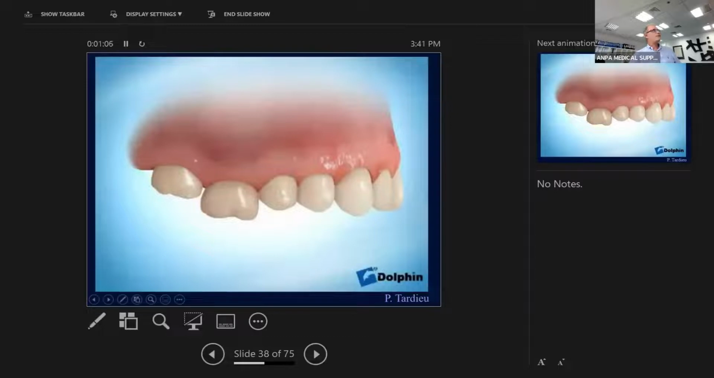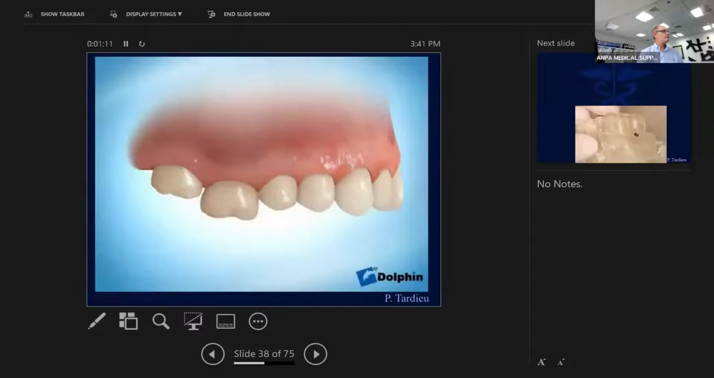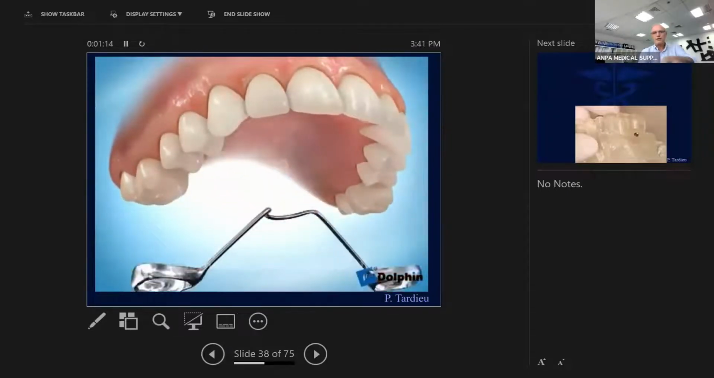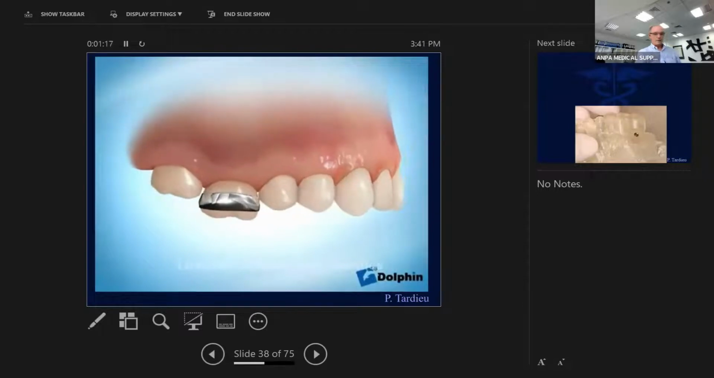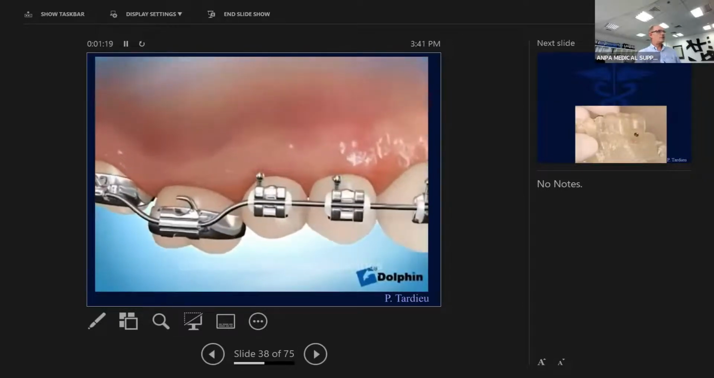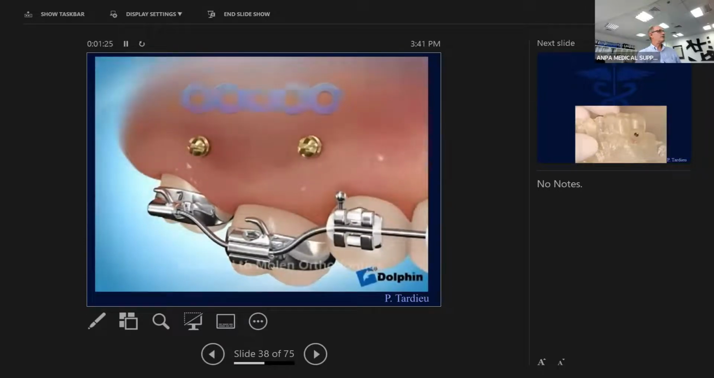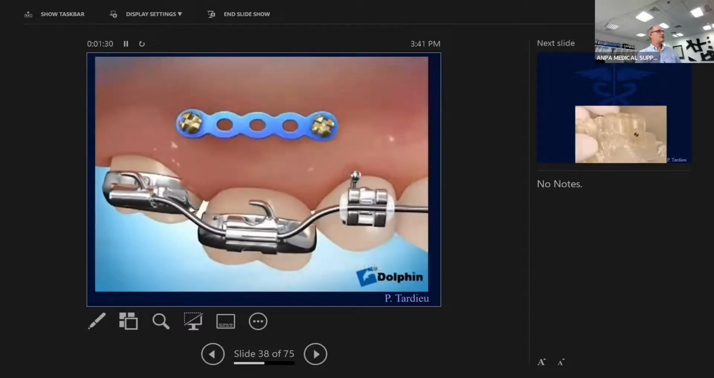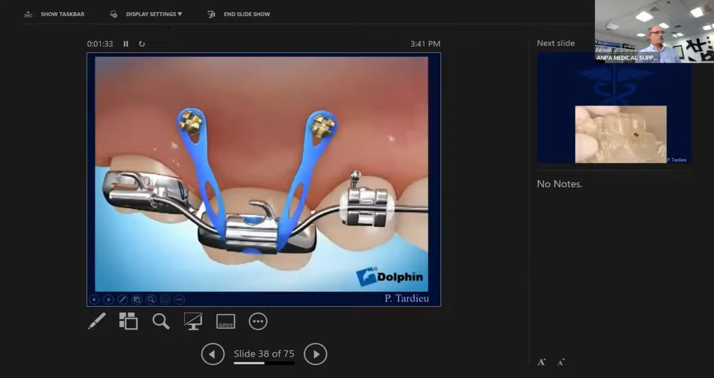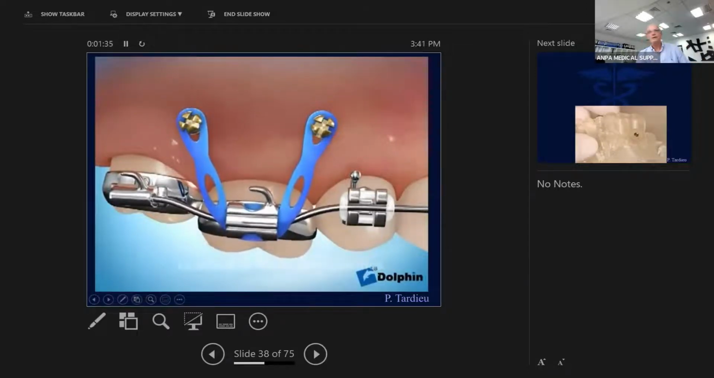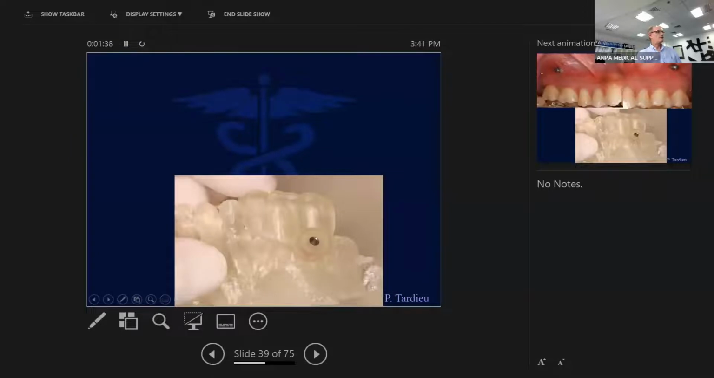And this is the way it is working. So here, you see how it's working. And this is a dolphin movie. They place implant and they place an elastic. This is the elastic, and they pull up the tooth in this way. Voila. Okay. So what they don't say is how they guide the implant.